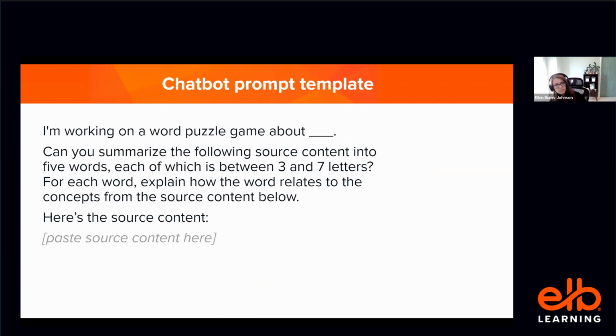Maybe you take some information, put it into something like Google Docs, and change the things that are proprietary so that they are no longer proprietary, if that's a concern. And then you can put that source content right in there. Your chatbot will help you draft some initial questions that you can use as prompts for your game. And this can really help speed up the game development process.